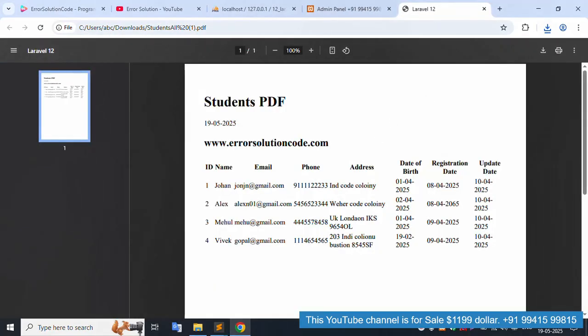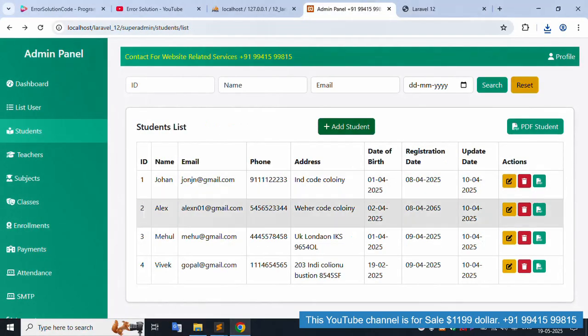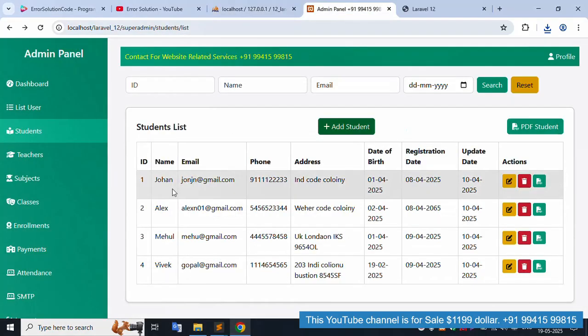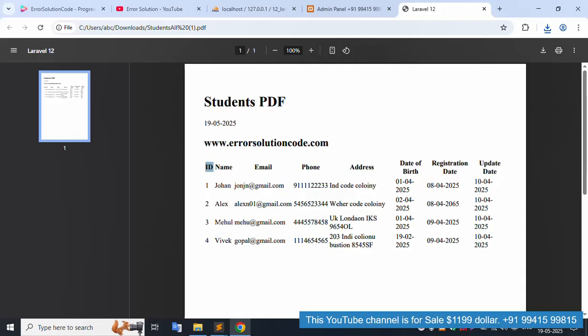Successfully downloaded the second PDF. Inside this, first of all, ID is available, 1 2 3 4. Next, the names Zohan, Alex, Mehul and Vivek are available inside this.